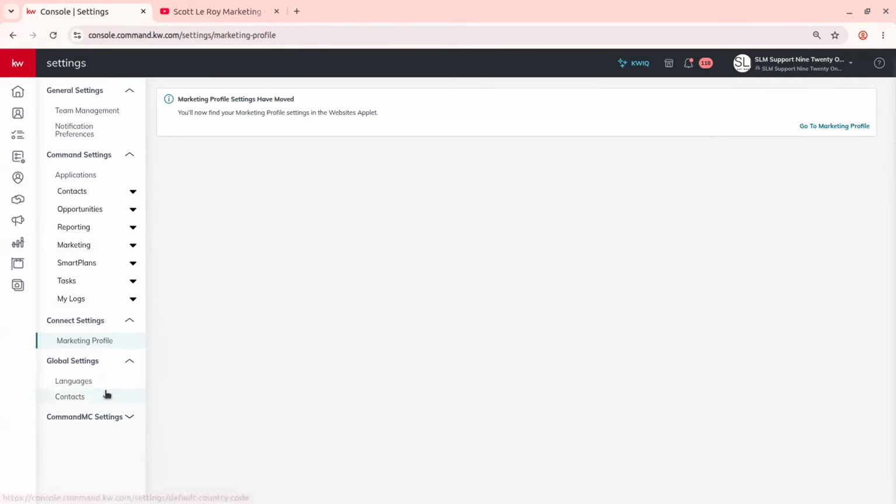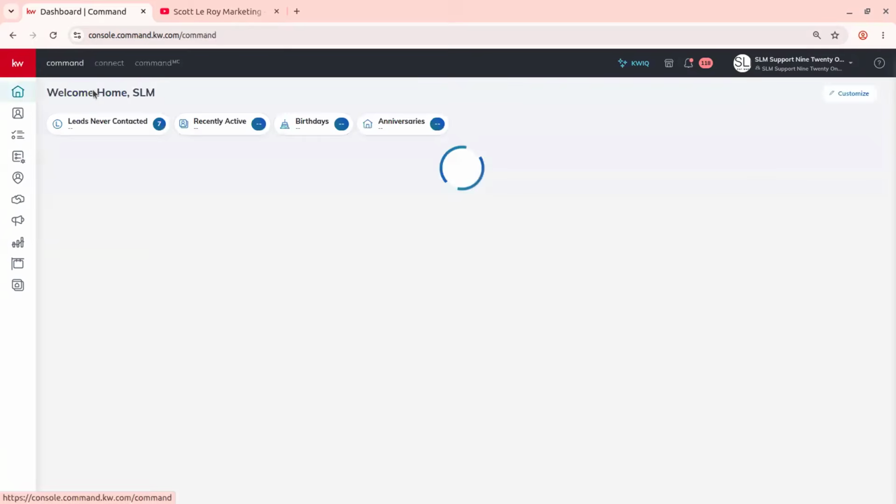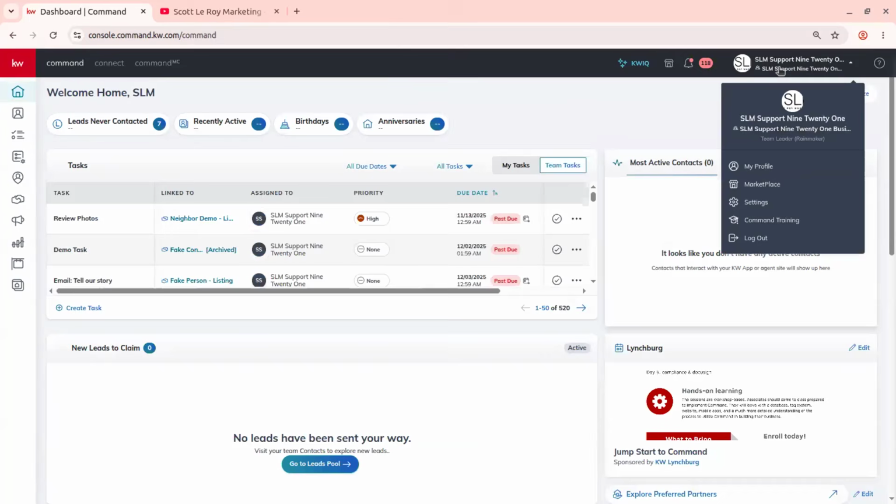We have our global settings, so your languages and contacts. You may see Command MC settings. Again, it's for Market Center staff. You may see it, it just won't really do anything for you. So if you do see it, you can disregard it, not even need to worry about that.